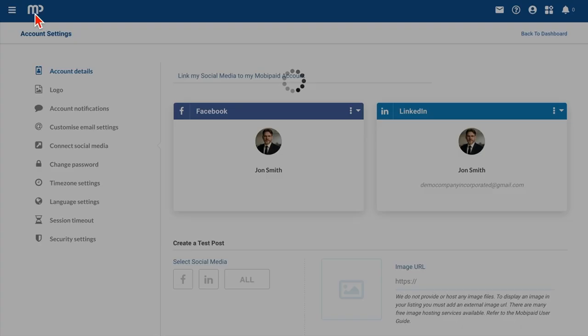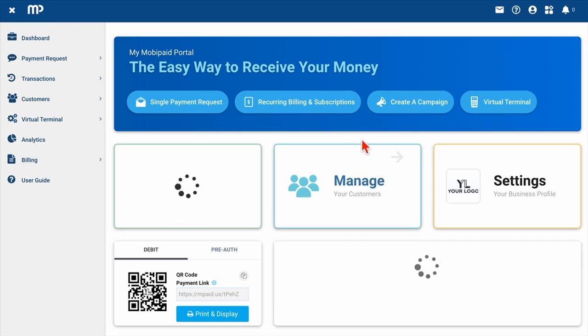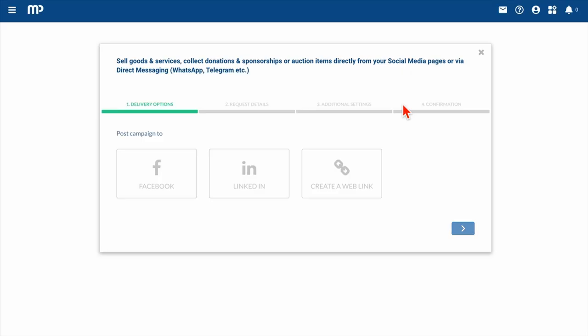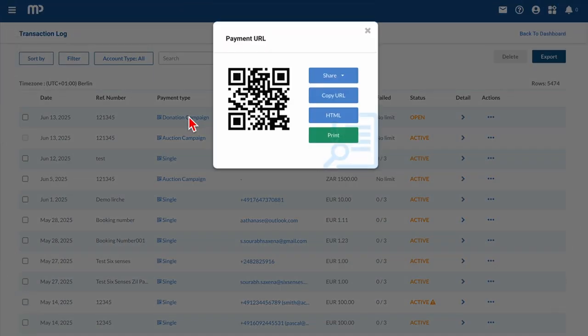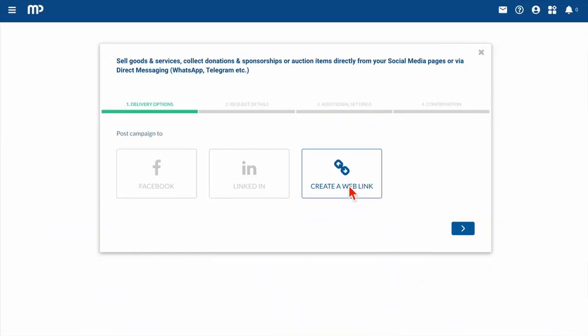Return to the dashboard and select Create a Campaign. On the first screen, you can select the social media platform you would like to create your campaign on. If you would like to create a campaign without using your connected social media, you can choose only to create a web link. Note that no matter which option you choose, a QR code and a web link are created for each type of campaign.